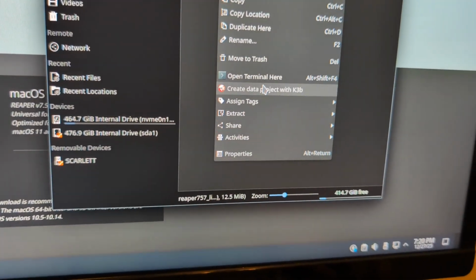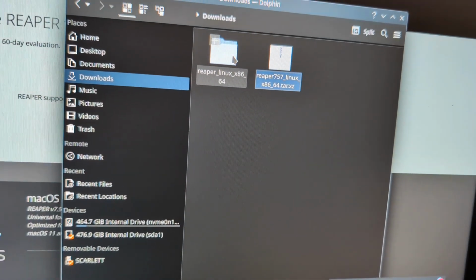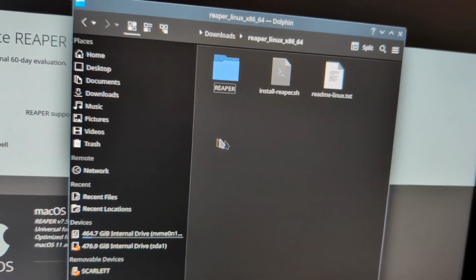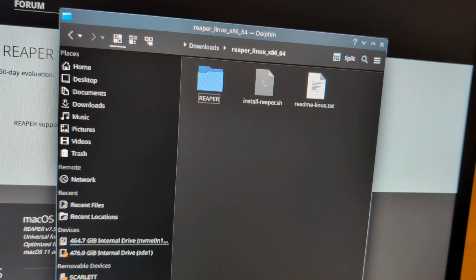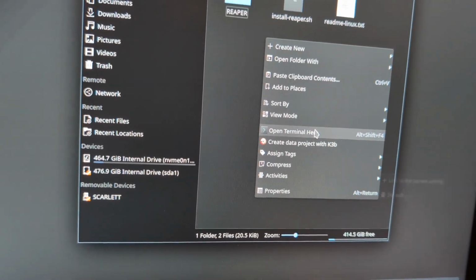I'm going to extract it. Extract the archive here. Go into the folder and now behold the power of Linux. Let's get this out of the way. Open the terminal here.